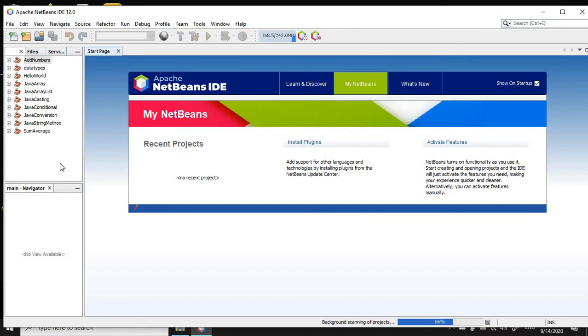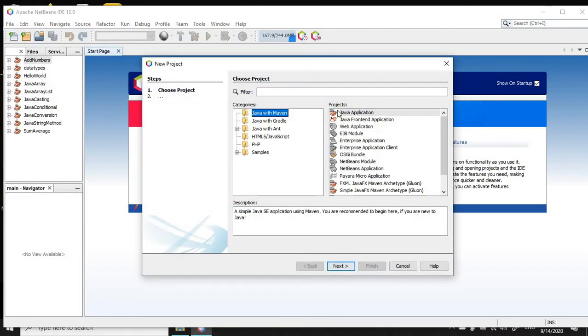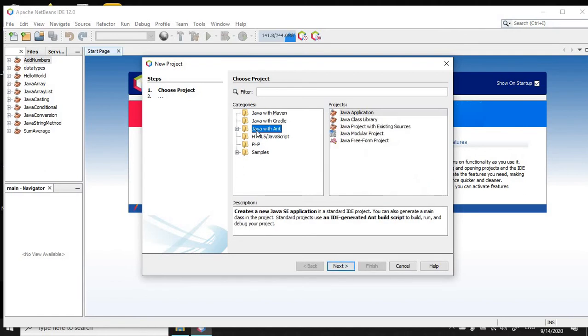Alright, now so to create a new project, I could simply click on this new project icon here, or I could go to file and click new project. Alright, now under categories I have a few options. So there is Java with Maven, Java with Gradle, Java with Ant. Now I'm just going to keep it simple and go down here and select Java with Ant.